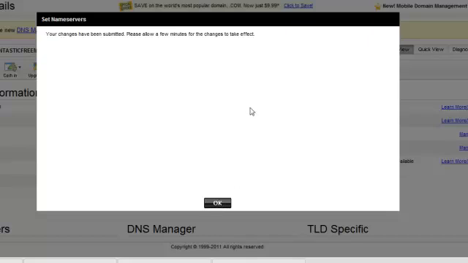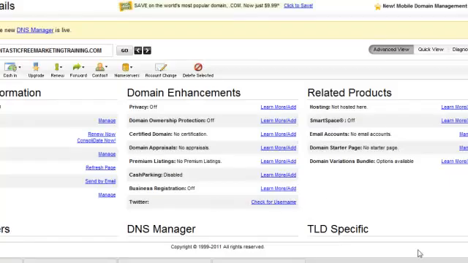So what will happen now is HostGator will process this, and yeah, it will take 24 to 48 hours to show up that they're hosting your domain name. And that's pretty much it.